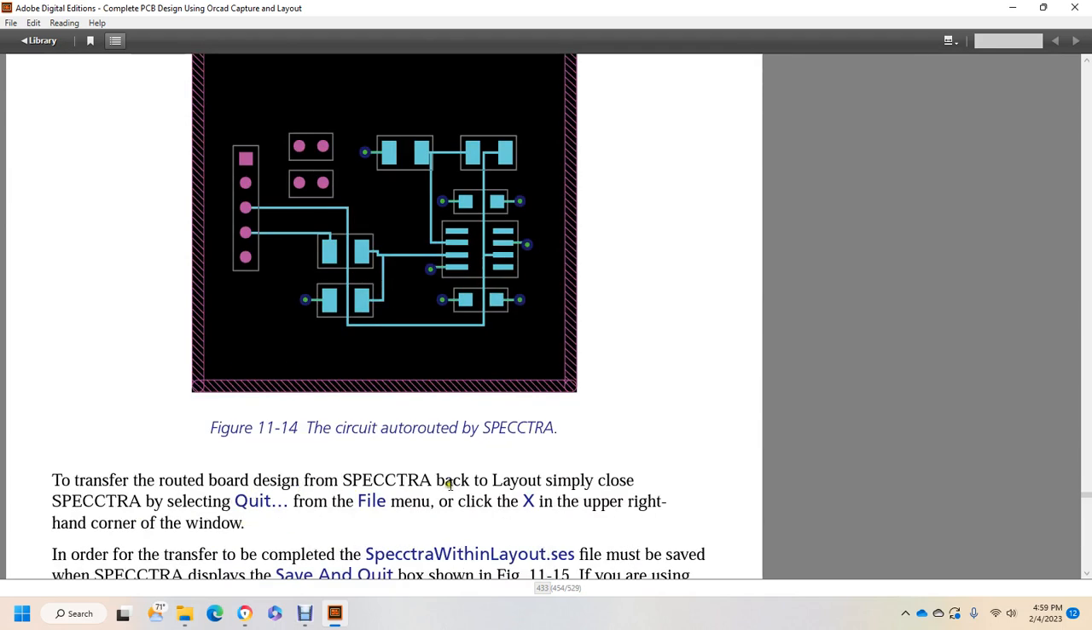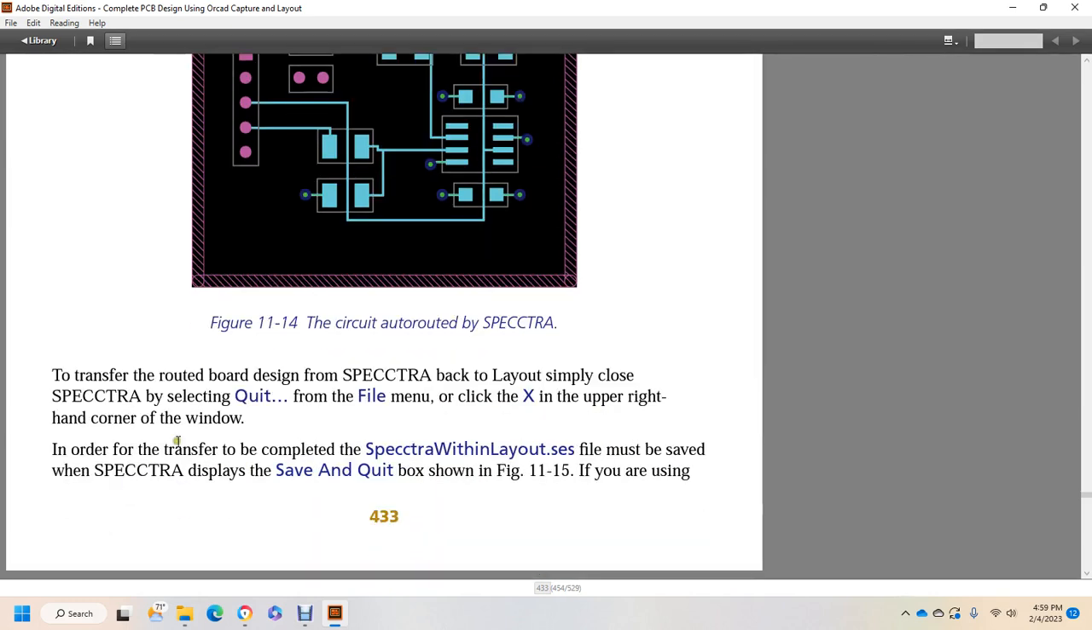Transfer the board design from Spectra back to the layout. Simply close Spectra by selecting Quit in the File menu, or click the X button in the upper right hand corner. In order to transfer the completed Spectra routing to the layout SEEs file, save the Spectra session with Save and Quit, as shown in figure 11-15.